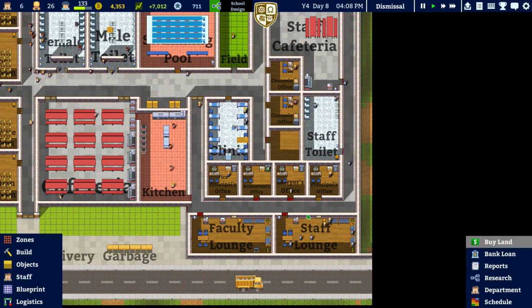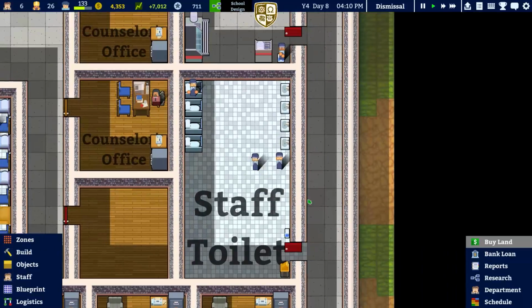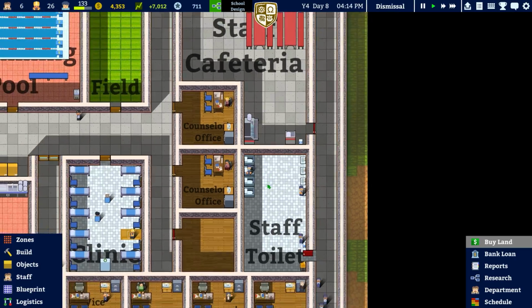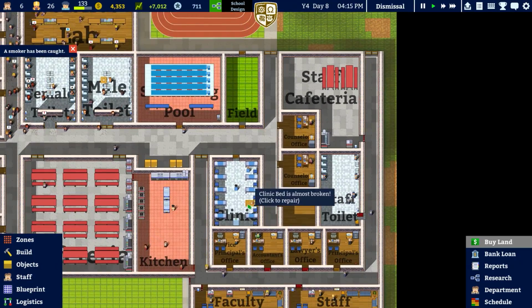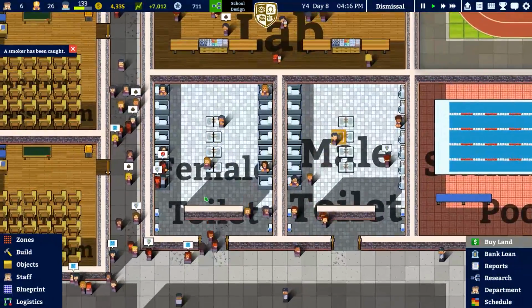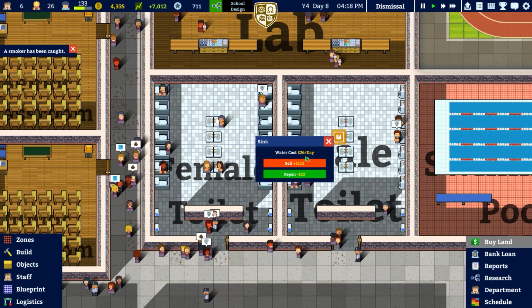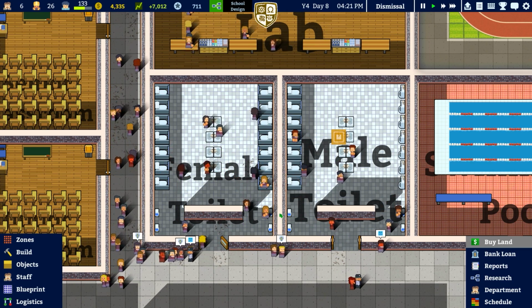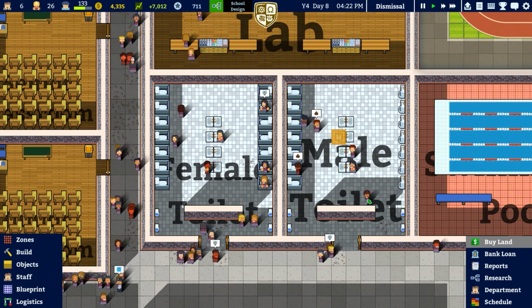Let's go and check. I was going to check the staff toilet and such, but it doesn't seem it's overly used, which is fine. I just wanted to make sure I didn't need to put any more stuff in there. Smoke has been caught, almost certainly in here. I don't need any more sinks. That's what I'm looking at. You can see they are using the hand sanitizers and such as well.